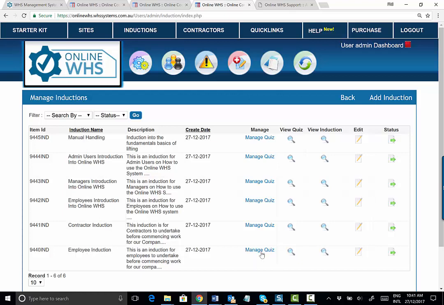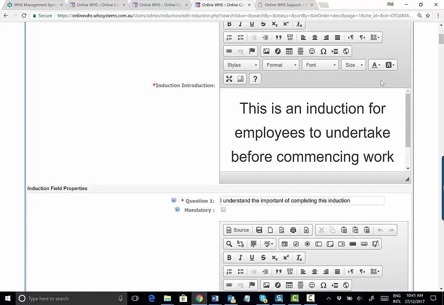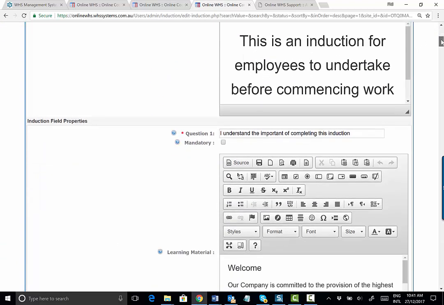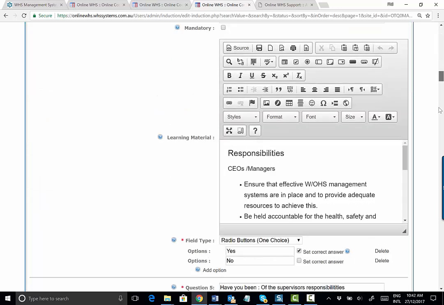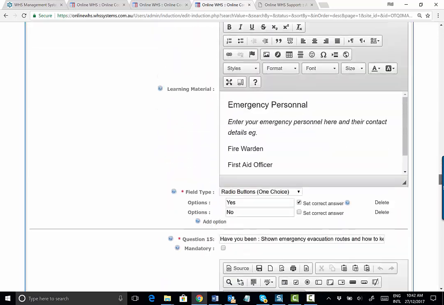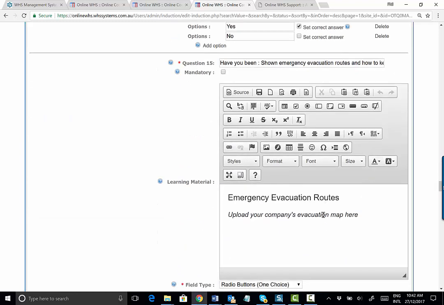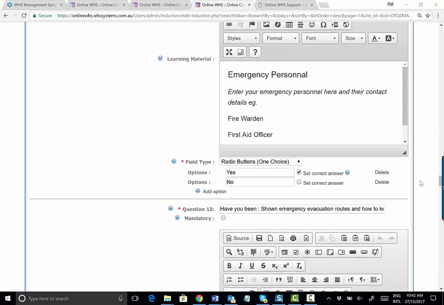So this employee induction, select manage quiz and literally just scroll down and edit this as needed. But probably slide number 14 is the one that you need to really update, where it actually has got your emergency personnel and also your evacuation routes. Again, you could actually watch how to use the induction register to complete this process here. Make sure when you actually do that, you come all the way down the bottom and you select save.